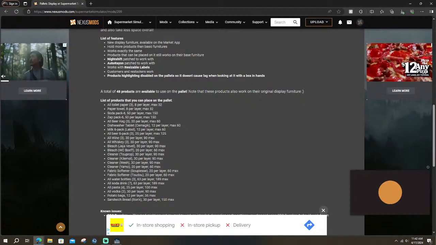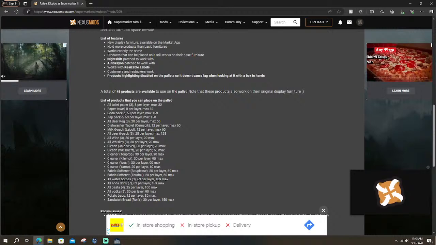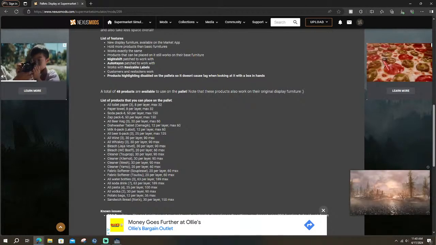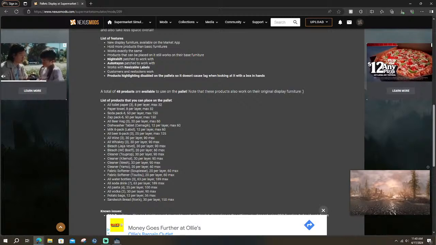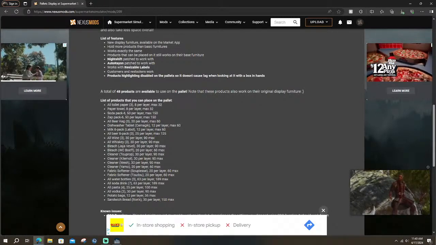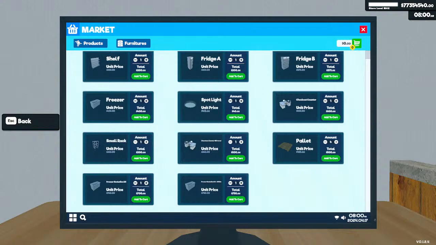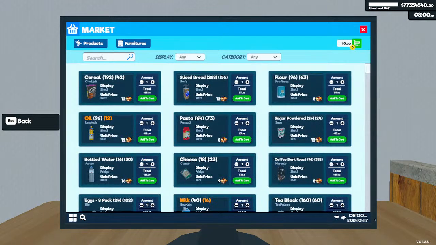So requirements. I already got all that. Did I do it right? A total of 48 products are available to use on the pallet. Note that these products also work on their original displays. So definitely I don't see cereal being on there. Sandwich bread does. So I'm just going to push this off to the side. And that way I can type in these products.